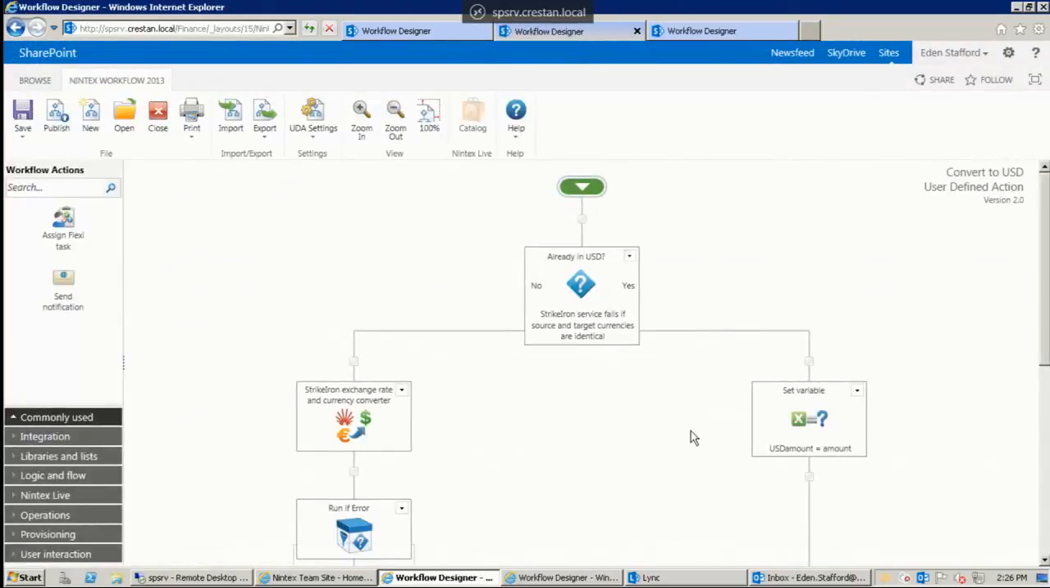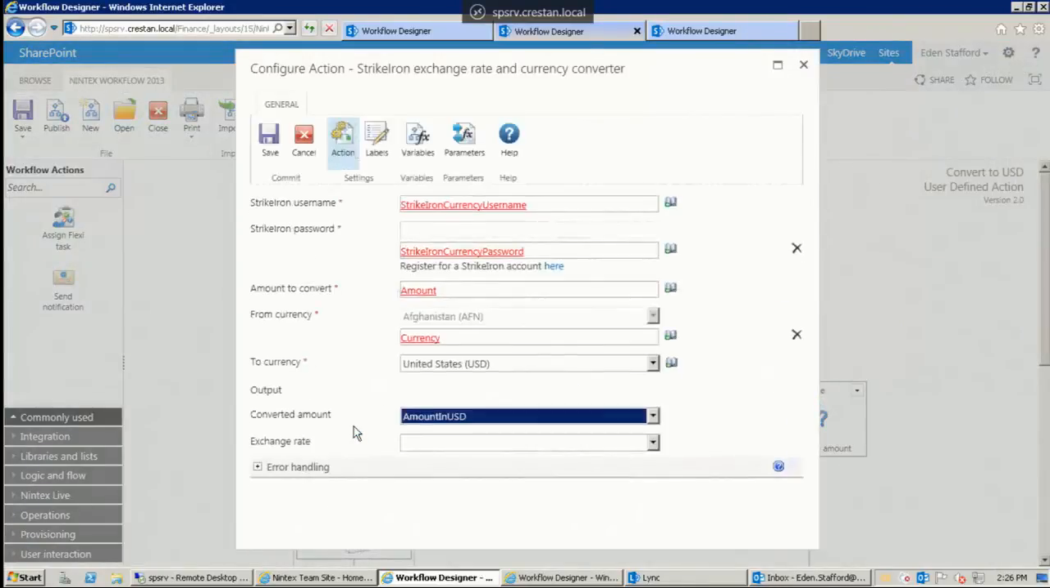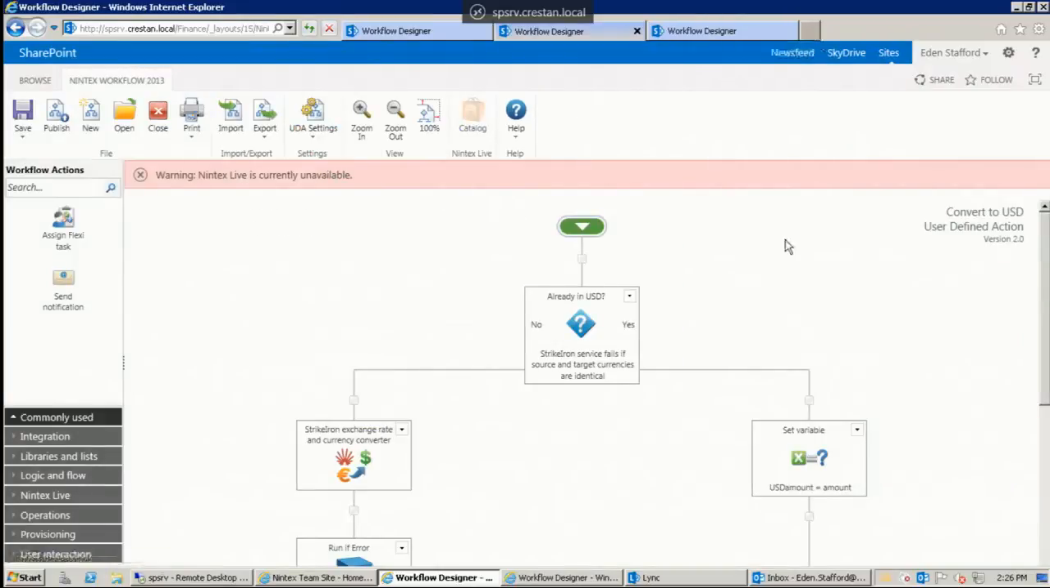And how does it work? It works by calling a cloud service from a company called StrikeIron. They deal with all the conversions. They'll give me back the exchange rate. They'll give me back the amount in the target currency. And they'll keep this current down to the wire. In fact, I can even ask for what the exchanged value was on a specific date. And they'll figure that out for me, which comes in really handy.